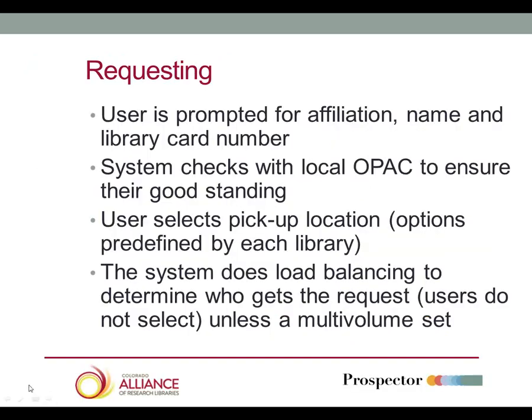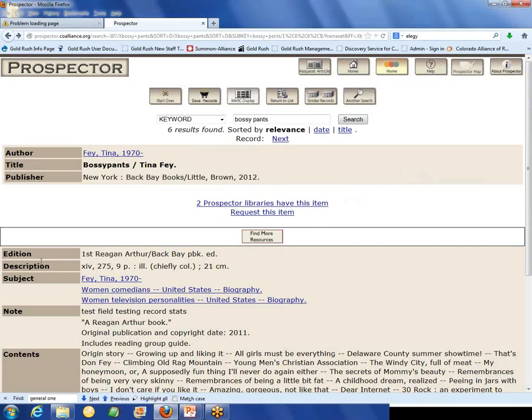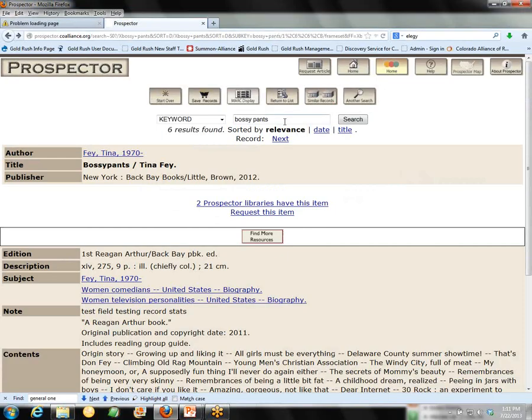Before we go to requesting, I just want to show you in the catalog an example of some items that you would think might match, but they don't match because of the matching algorithm. I'm going to do this search in the classic interface because then I will be able to show the MARC record.